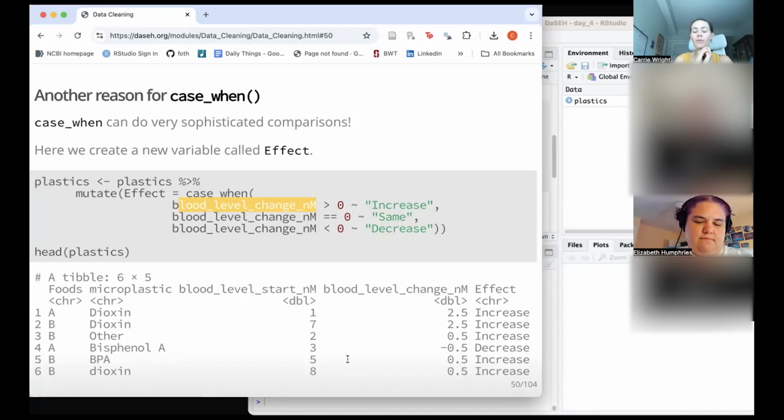Often we can get away with just a mutate. So we might not need case when, because mutate would allow us to create a new variable, and it could be equal to blood change level minus start, for example. And that will give us the value that's the difference. I find that likely meets a lot of the needs that we have for that. But sometimes maybe you want to take that and then also transform it into some sort of text like this.